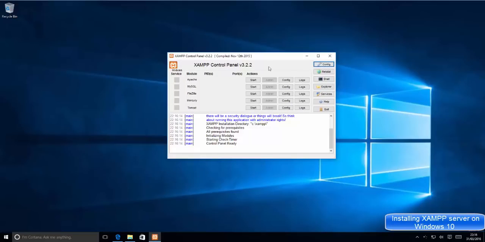Now here you can see different kinds of services and the status of these services, whether they are running or not. To start the Apache web server, we just need to click start, and it's going to start the Apache web server on port 80.